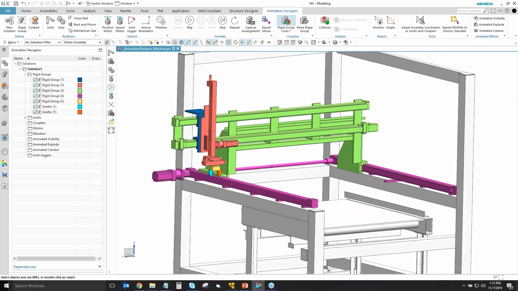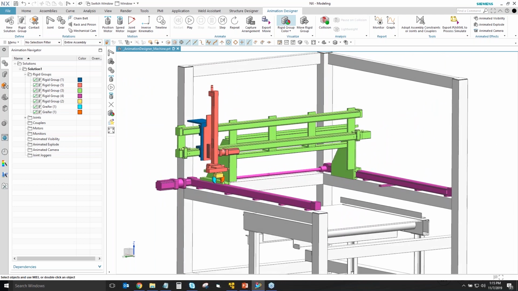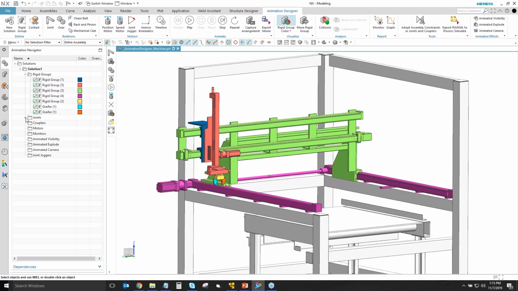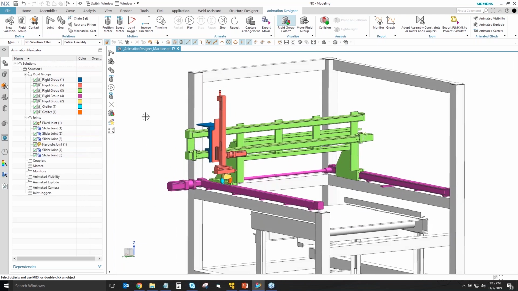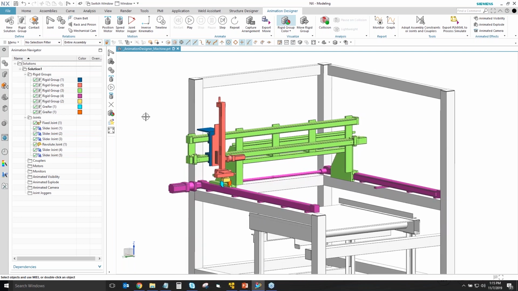Now, if this were defined in assembly with any level of intelligence, we would bring a lot of that intelligence across and create all of these joints automatically here. This assembly wasn't built very well, so it doesn't lend itself to that. That's why I went the manual route to do the rigid groups here.